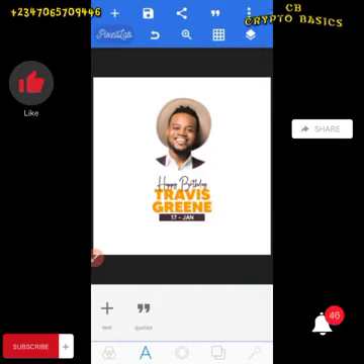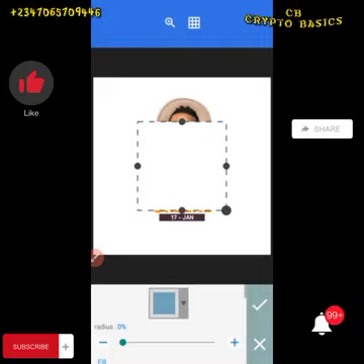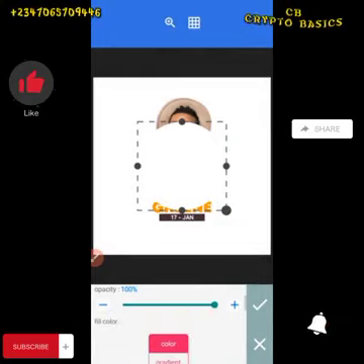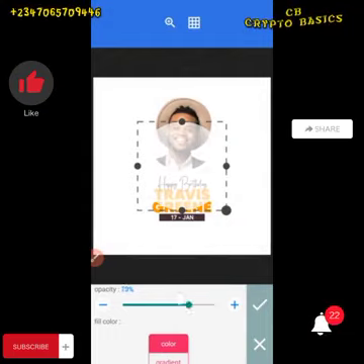So this is our design, but we can add some other effects to it to make it look very, very beautiful. So I want to add a shape now. I come to my shape, I select shape, I make it a circular shape. Then I go to my fill. I don't want it to have any fill color, so I reduce the opacity.